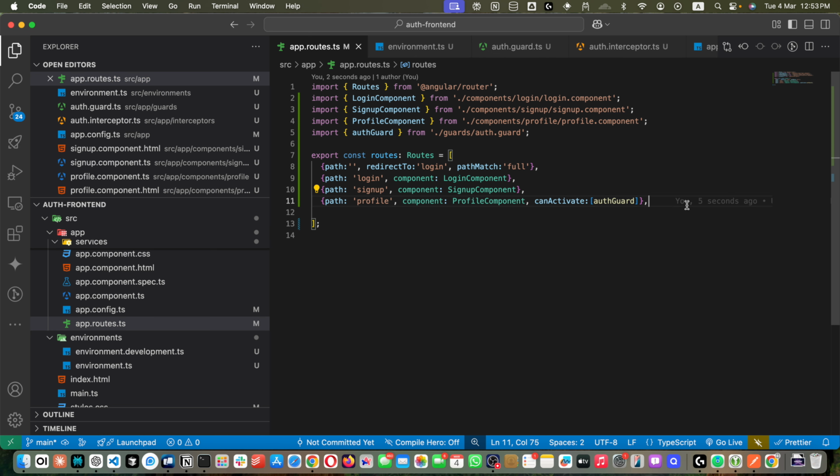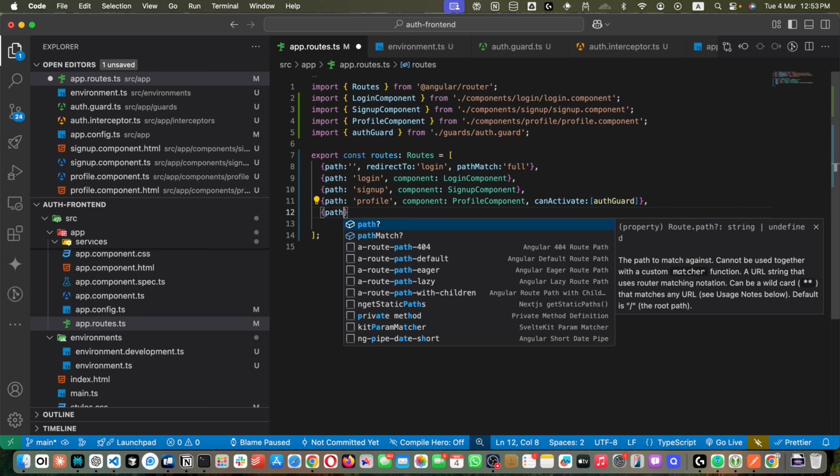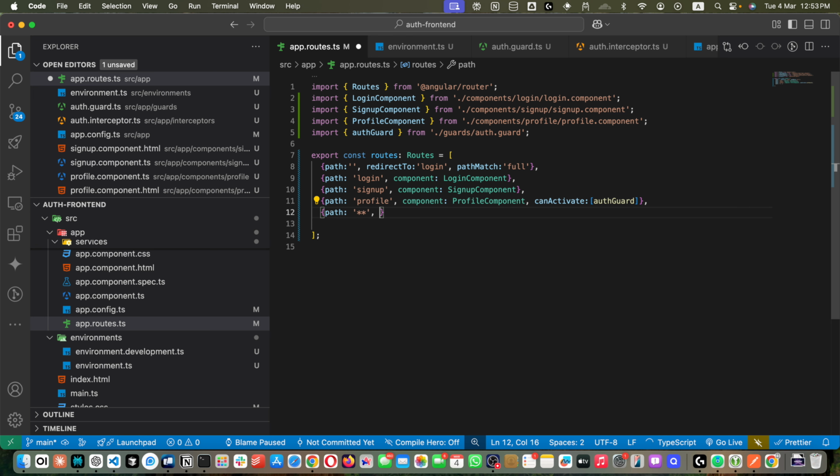And at the end I need to add a wildcard route for any unverified path that could redirect to the login or a 404 page. So let's do that. Path is this and redirect to login. All right, our routes are ready.